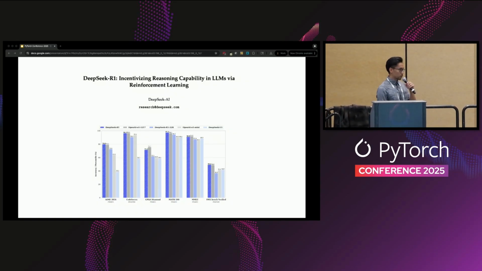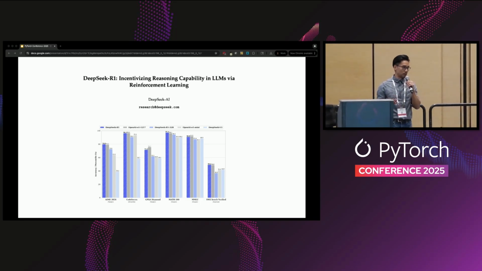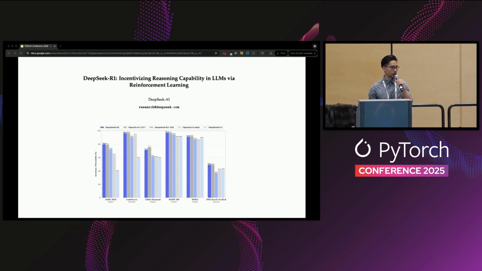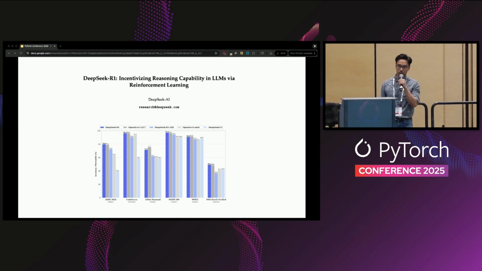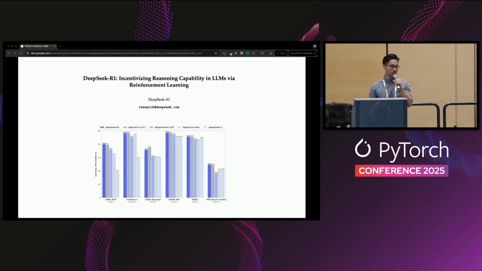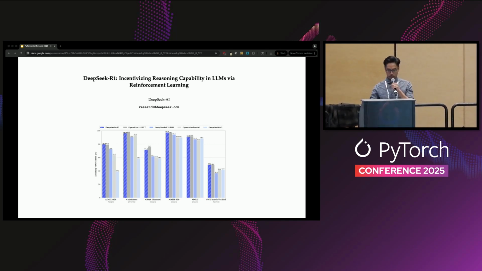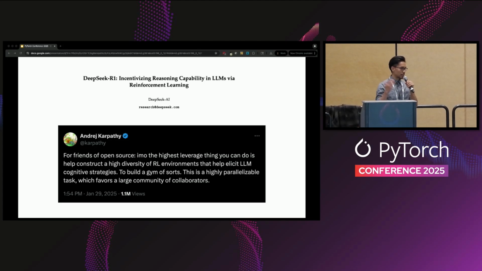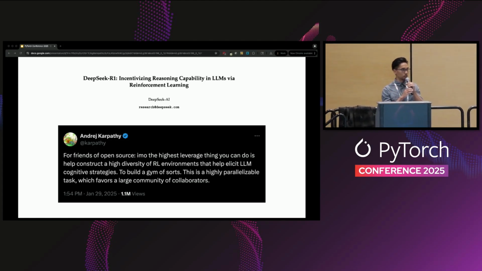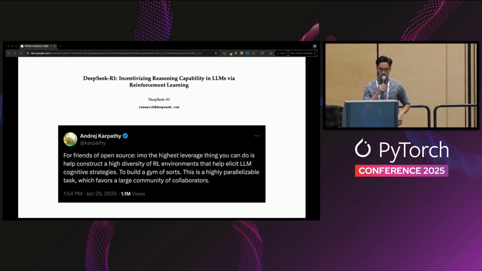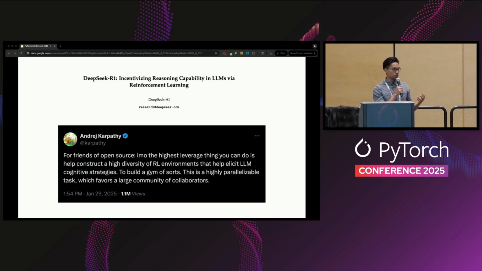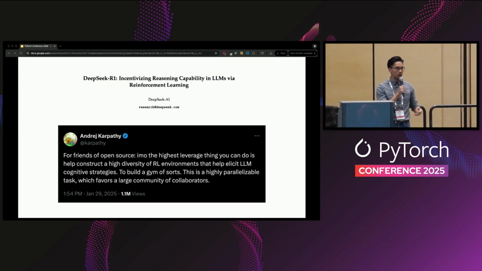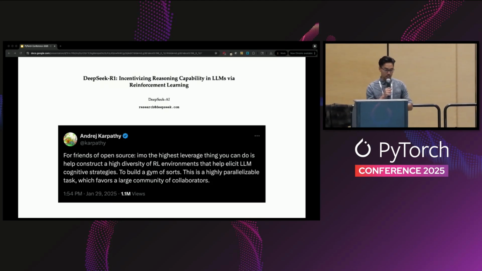It's crazy to think that DeepSeek R1, the paper and the model, came out just in January and caused a lot of hubbub, a lot of price fluctuations, as we all know. But the one thing that it inspired me to do is captured in this post by Andrej Karpathy, which is basically saying one of the highest leverage things we can do as an open source ML, RL, AI research community is to build high diversity RL environments. And as he mentions here, this is a highly parallelizable task.